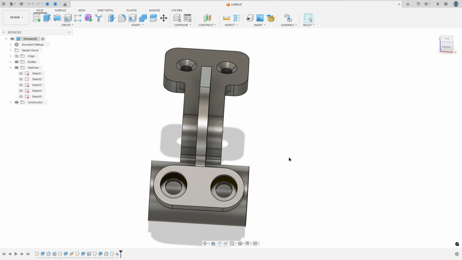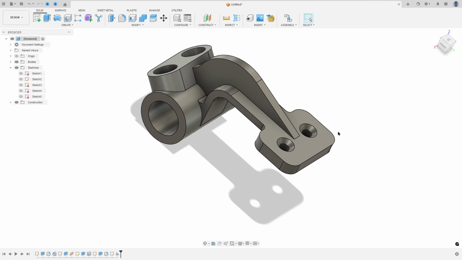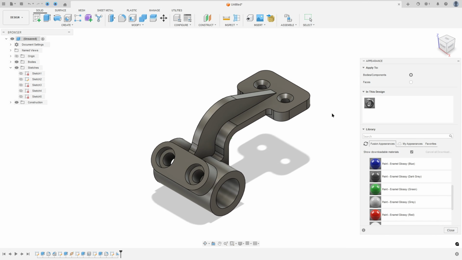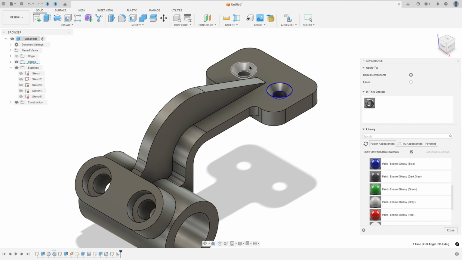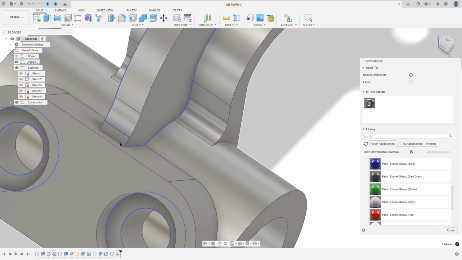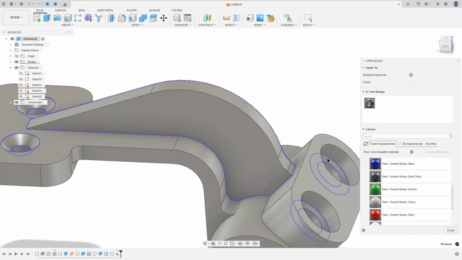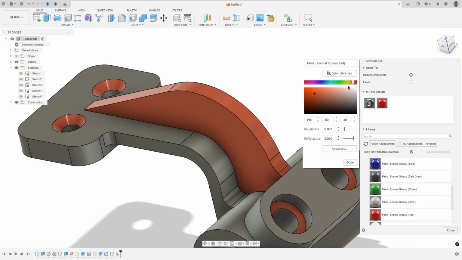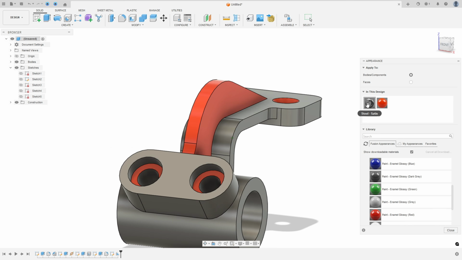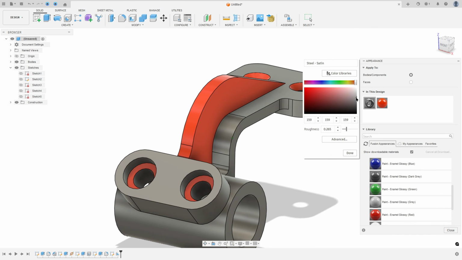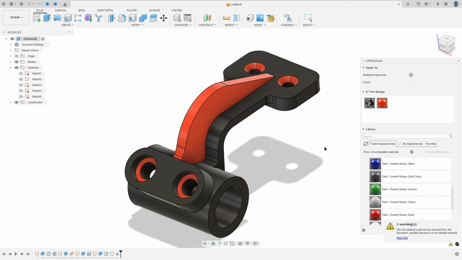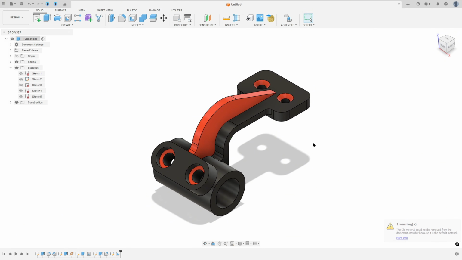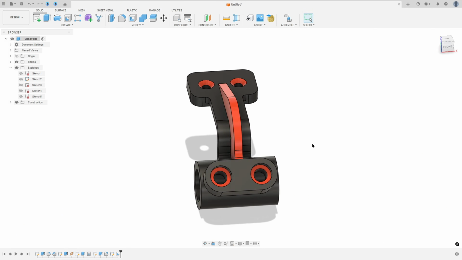We made this. Now I will add some color here. Press letter A on the keyboard. I selected these two faces here. This face. And this rib, the color here will be orange. And let me change this color a little bit. We made this. So here we finish our exercise.